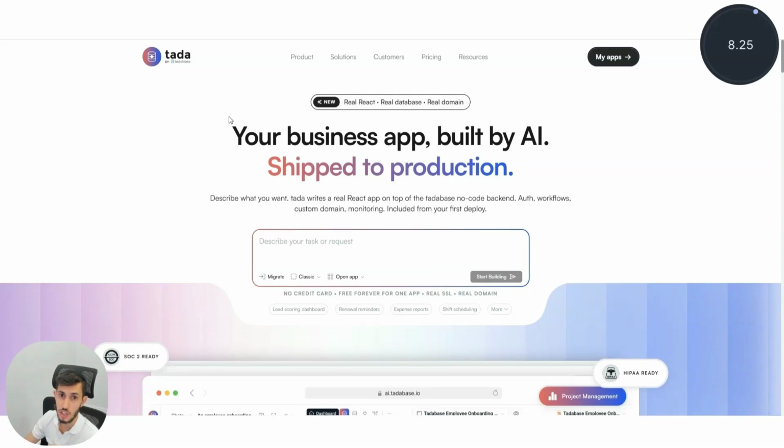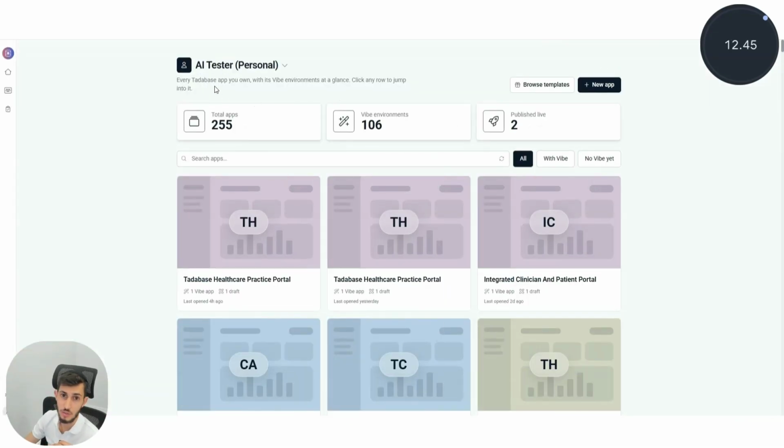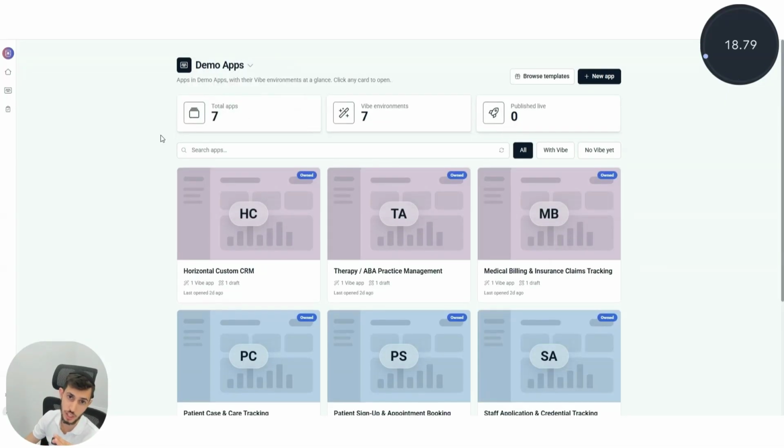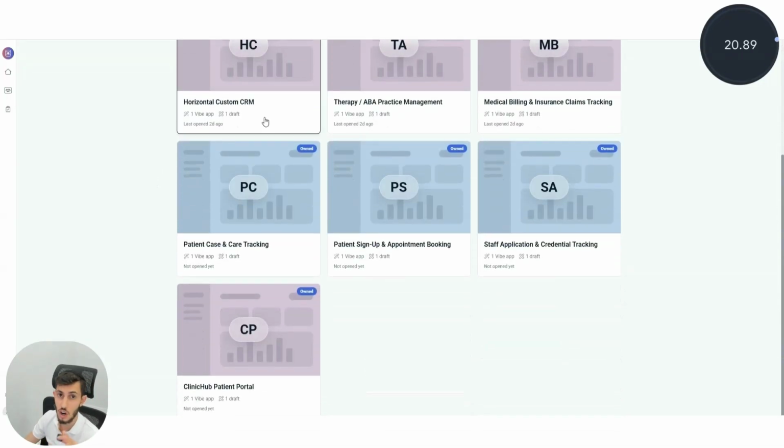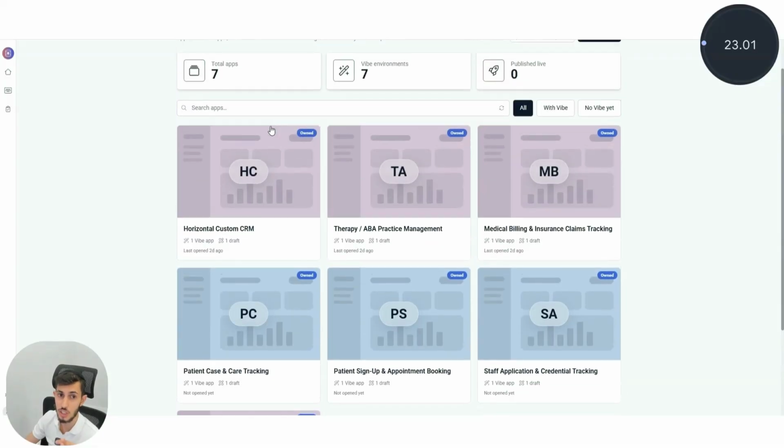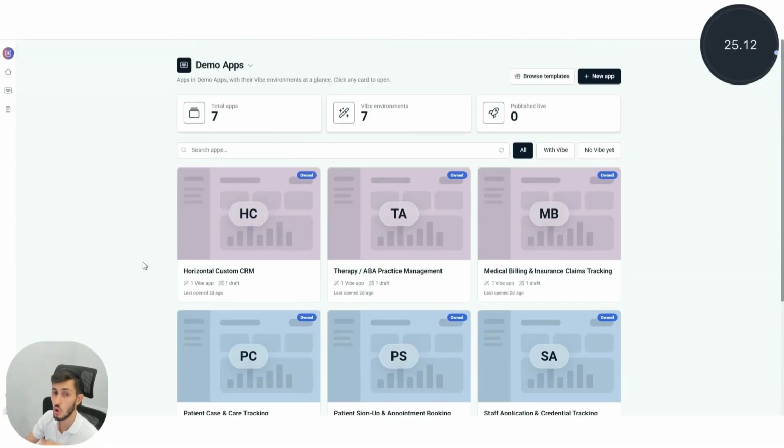When you first log in, you can navigate to your apps. And from here, you can organize all of your work into workspaces, making it easy to collaborate with fellow builders on your business applications. Inside of each workspace are your apps, the business applications you built with Tada AI or created yourself. Let's open one of these apps.